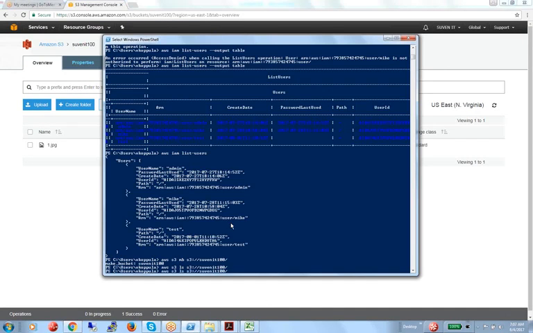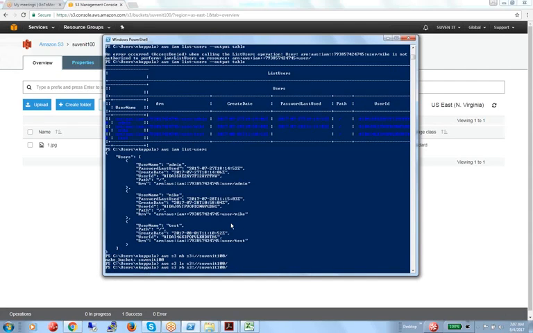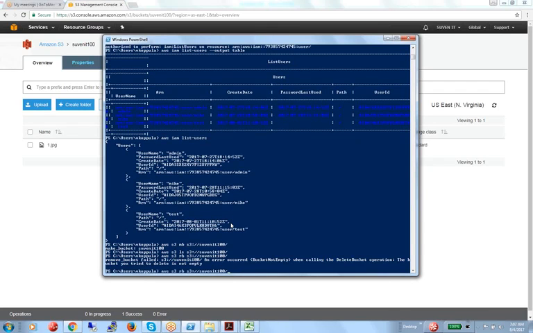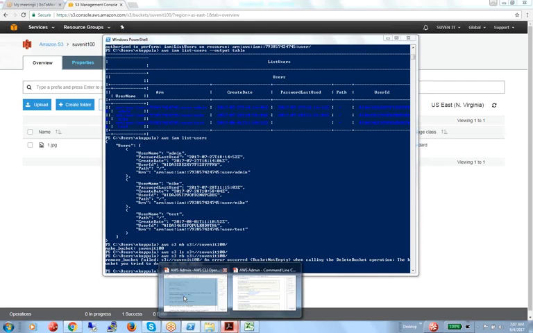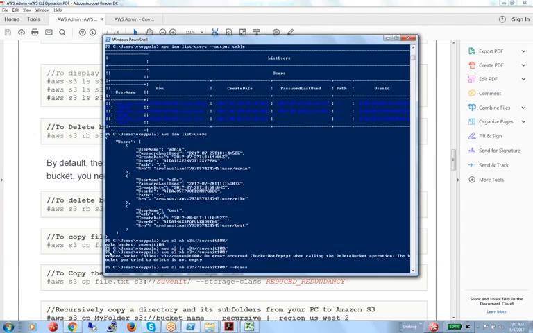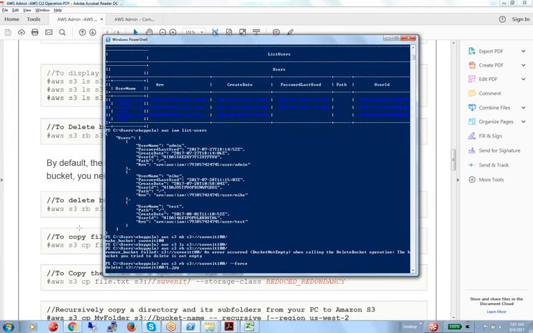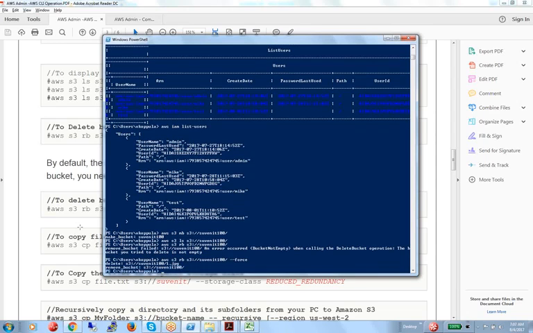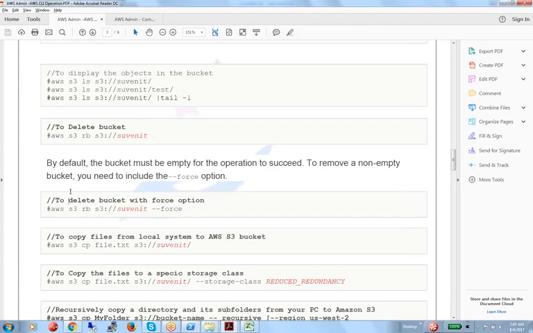Suppose I go to delete the bucket, you cannot delete because it is not empty. Even if it is not empty, you need to use the forceful option, --force. You can use this so that it will delete even if it is not empty. You just need to spend a little bit of time. First it deletes the inside objects, and then it deletes the bucket.